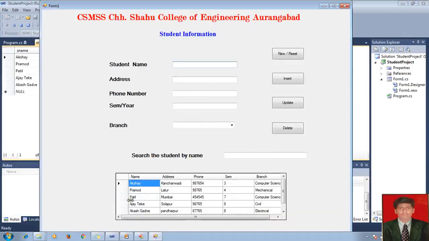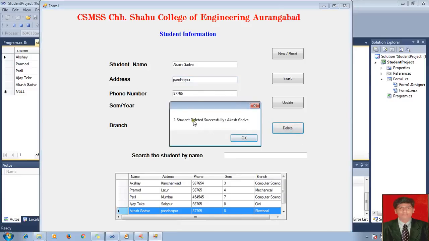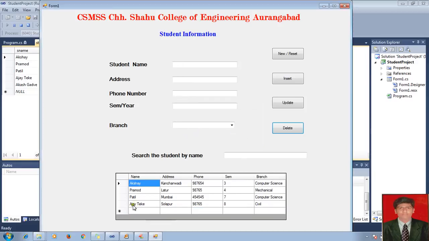Okay boss, fine. Now I will change to Akash. Okay, Pandharpur to Pandharpur. Let him be Pandharpur. Akash, how can I change? Okay, I will delete Akash. Okay, delete. One student deleted successfully, Akash Gadve. Now here Akash Gadve is there. Now just hit the OK. Akash Gadve will go off. Okay, gone now? Okay boss.